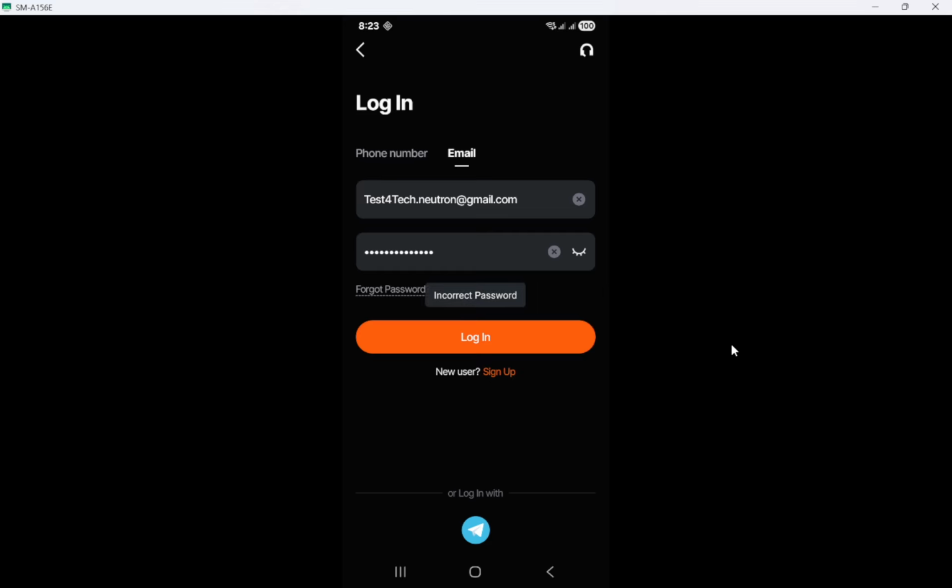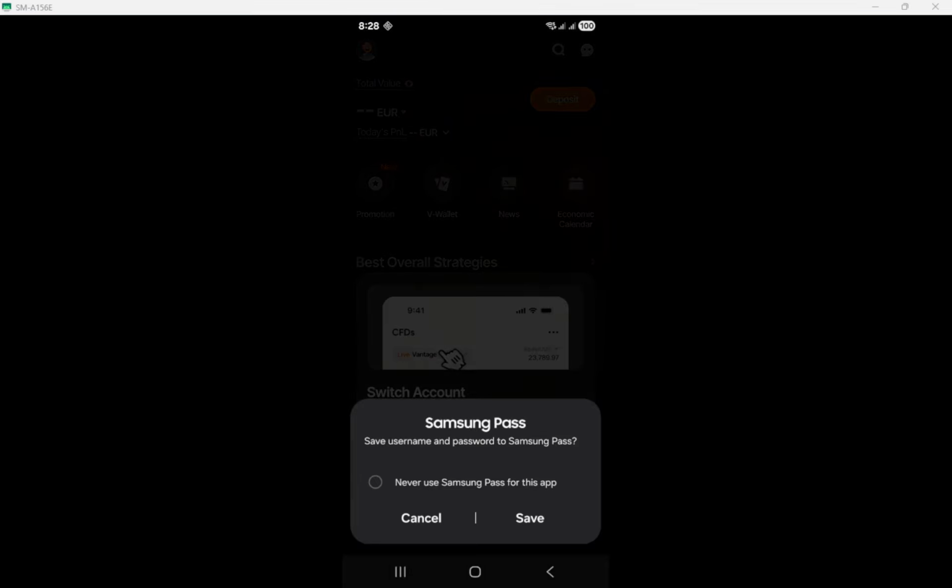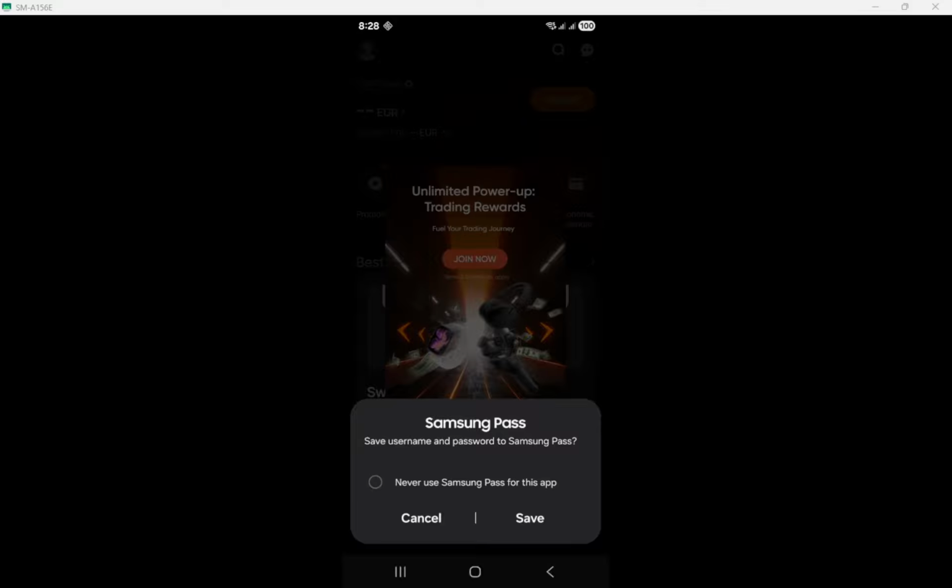If something doesn't go through on the first try, double-check that you selected Log In instead of Sign Up. Confirm you're using the same email, phone number, or trading account you registered with, and make sure there aren't any typos. A stable internet connection also helps the verification complete quickly.